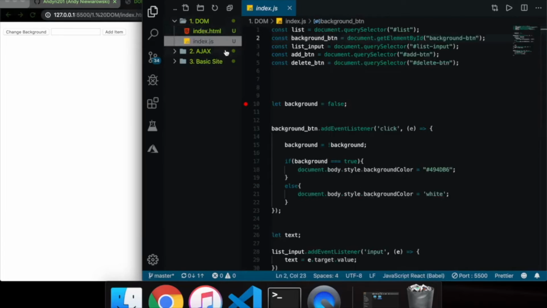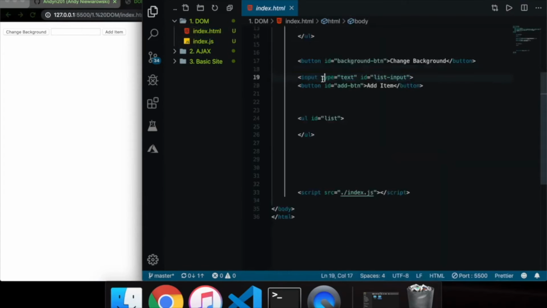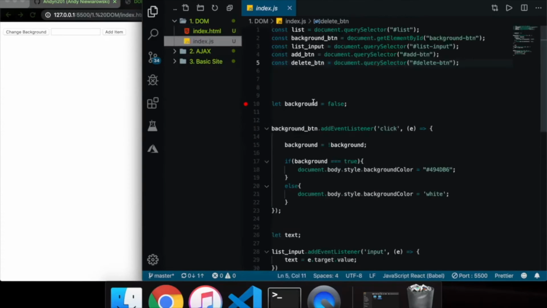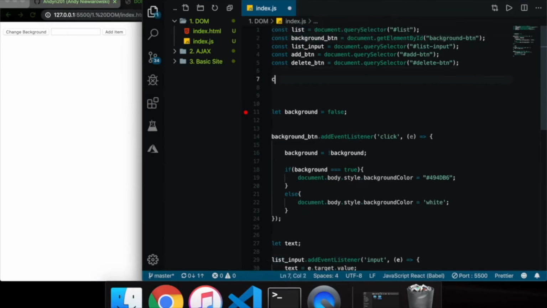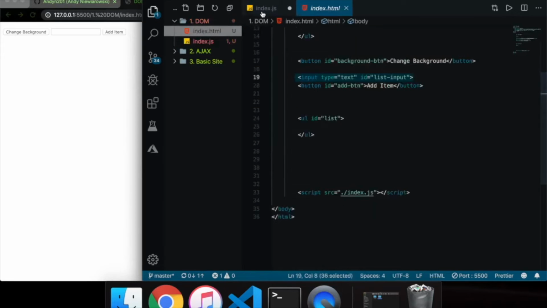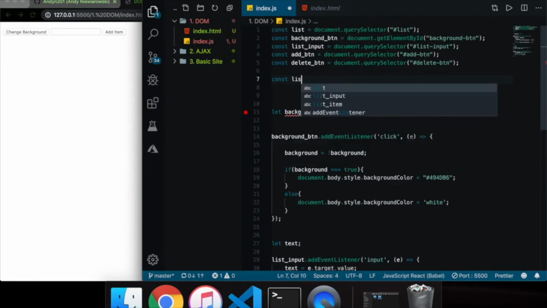So index.js. When you want to do DOM manipulation, what you want to do is select elements, get the HTML elements, and then do something to it with this thing called an event listener. So up here, we create variables like list and background button. I'll show you how to do that. So we'll do const, we'll make it a constant, and we'll call this list input. We already have it up here, but we'll create it again.